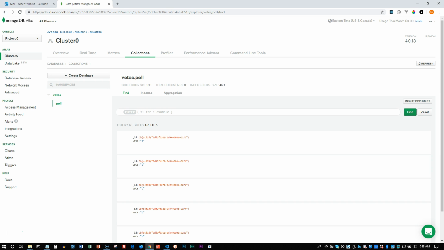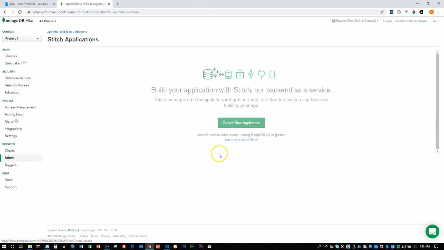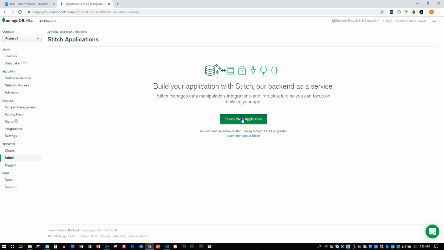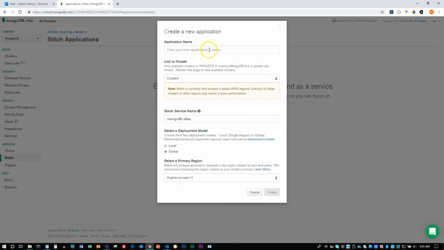There we go. So once that's done, on the left hand side, click on Stitch, then click Create New Application. For the application name, we'll call it Poll. We'll leave every other option as the default. Click Create.